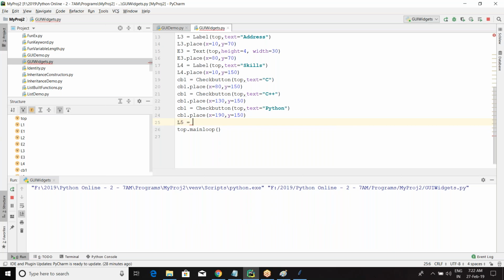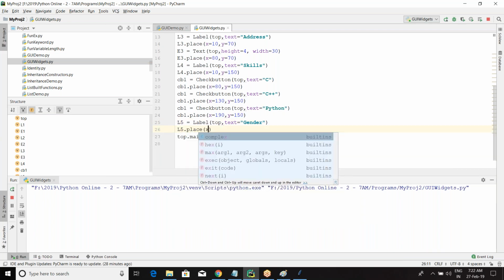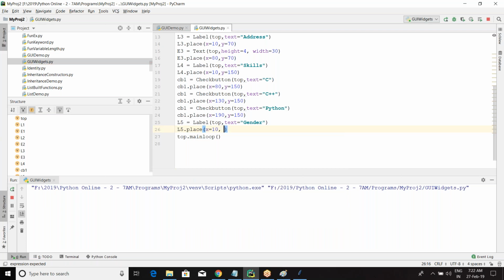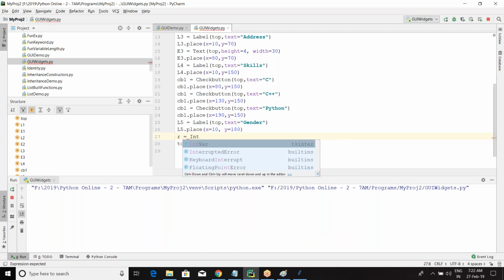L5 label, top, and text is gender. Then L5.place, x is 10 and y is 180. Then r equal to int variable. I'll discuss what this int variable is.